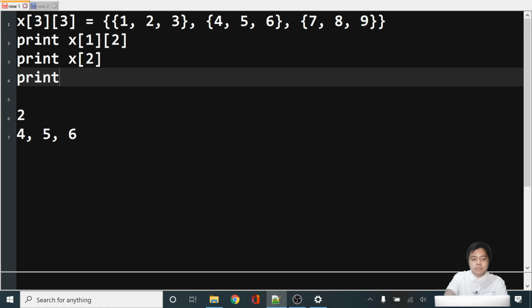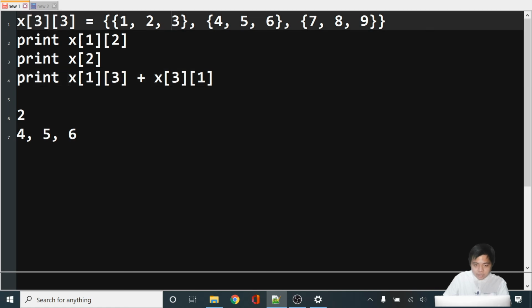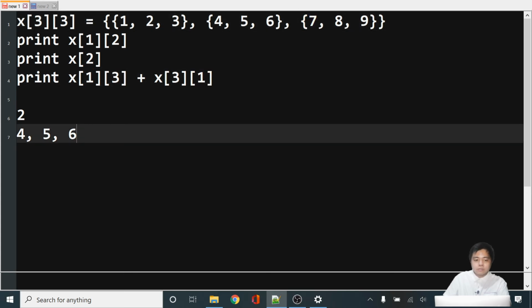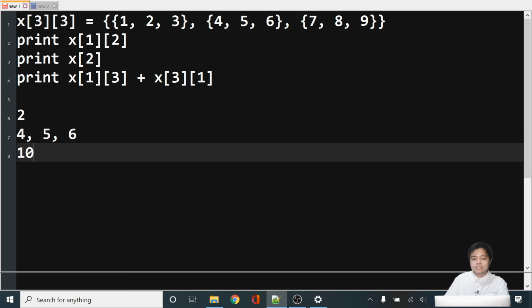Ngayon, if you want to print X index 1, index 3, plus array X index 3, index 1. So, ito, 3 siya. Ito siya, si 3. So, ito naman, itong third subarray, tapos yung first element sa subarray na yun, 7. So, kapag pinrint mo yan, 10 ang lalabas. Kasi 3 plus 7. Ayun. So, basically, that's how multidimensional array, particularly 2D array, works.